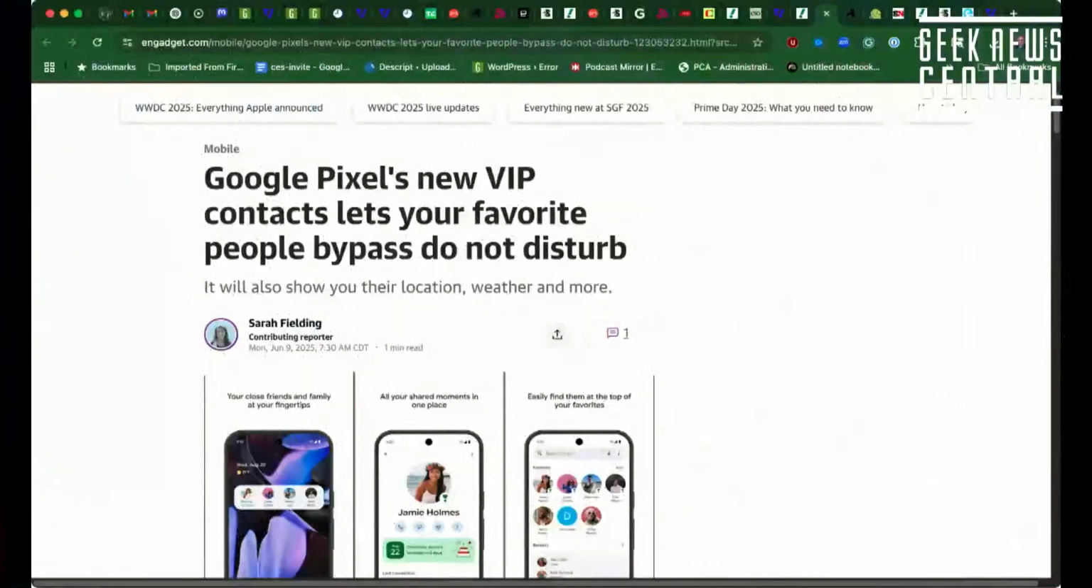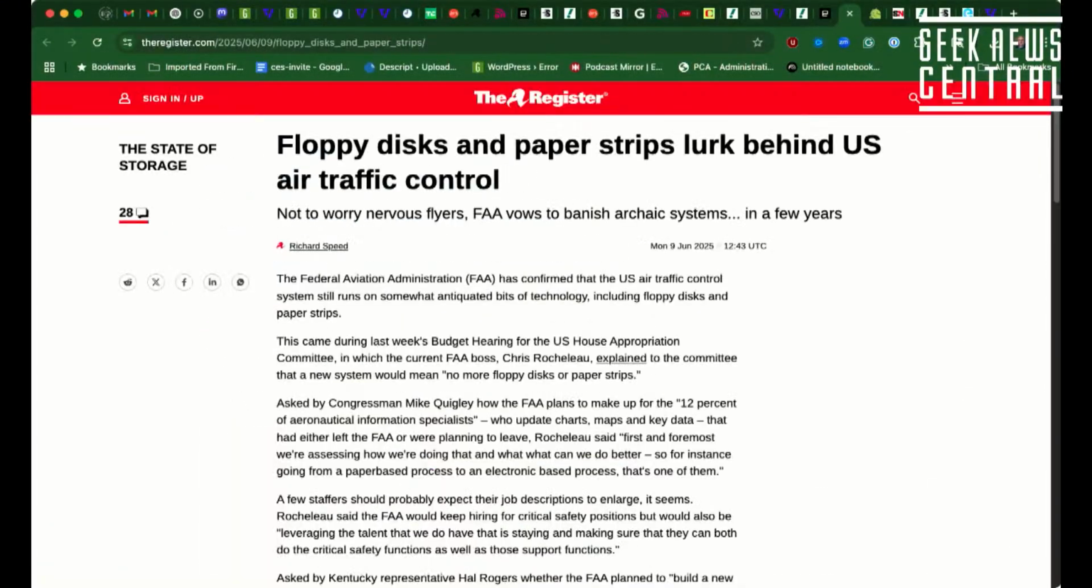Google Pixel's new VIP contacts let you favorite people to bypass Do Not Disturb. I don't have anybody set up to bypass Do Not Disturb. Well, my kids are set up to bypass Do Not Disturb on my iPhone. I really don't have a lot of contacts I talk to with my Android. So, yeah, Google Pixel's new VIP contacts let you favorite people bypass Do Not Disturb. I guess it's only for Google Pixel at this point. So be aware of that out there, all right?